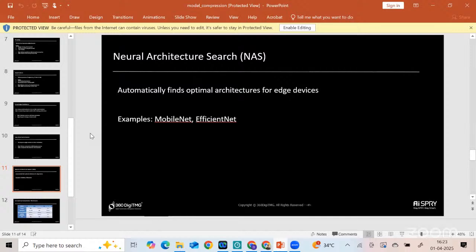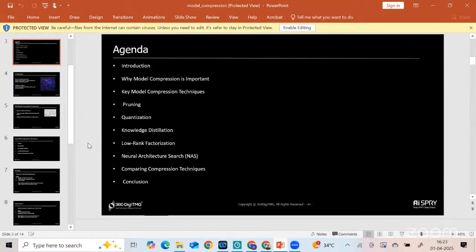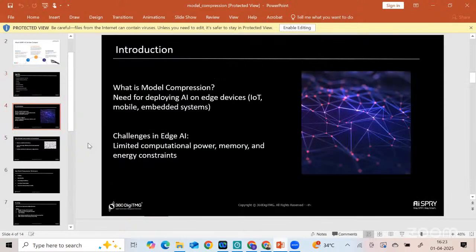Okay. So this is how we have completed. Firstly, we have understood what model compression is. It is just a technique wherein we reduce the size of the trained neural network or trained model without compromising on performance or accuracy. For that, we have different approaches.